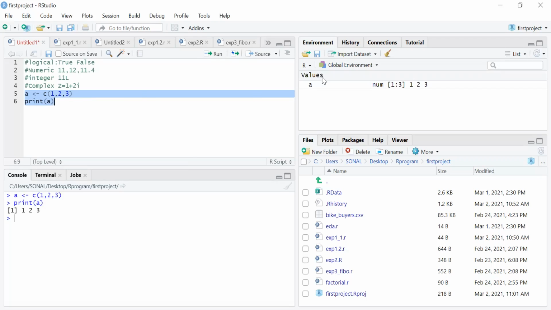here you can see in the environment that variable a has been created with the values 1, 2 and 3. Here you can see it is holding the same type of data. That is, it can hold all integers, or if you want, it can hold all strings. Other than that, we have another data type that is called a list.